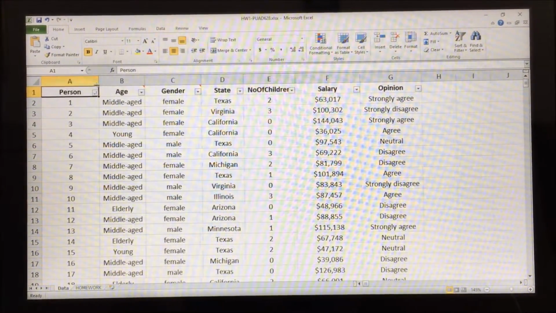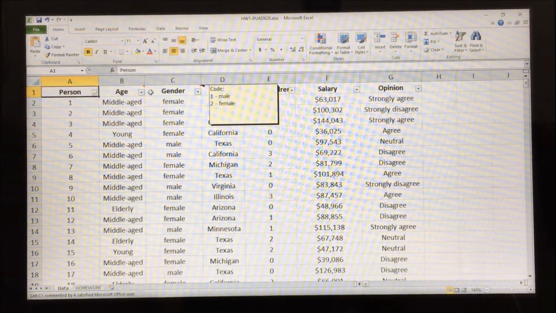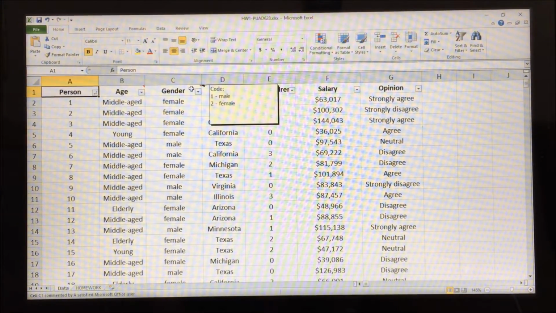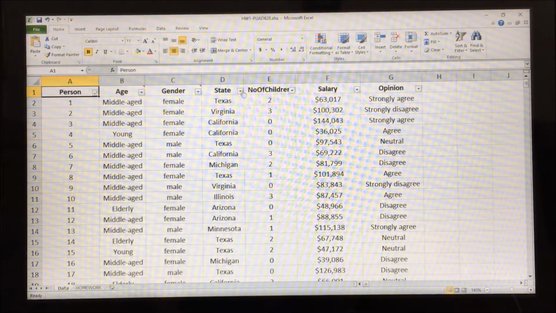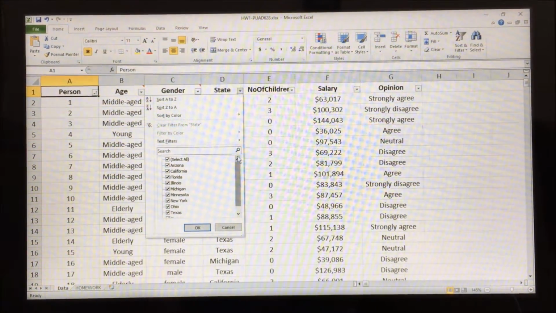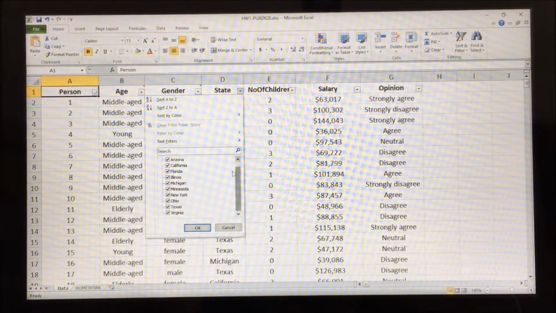All right, and we can go to gender, and we can see the code for gender. They coded 1 as male and 2 as female. This one doesn't have any codes, so we can just see the number of variables here. We can of course count it, right?